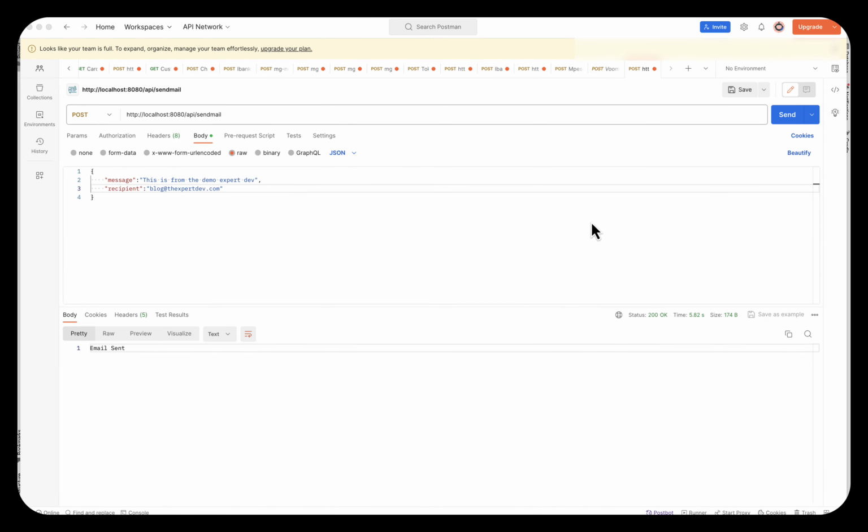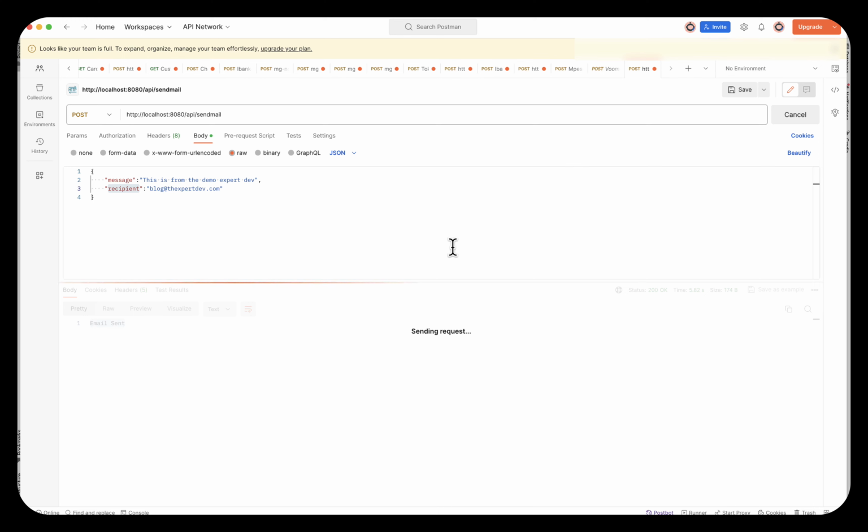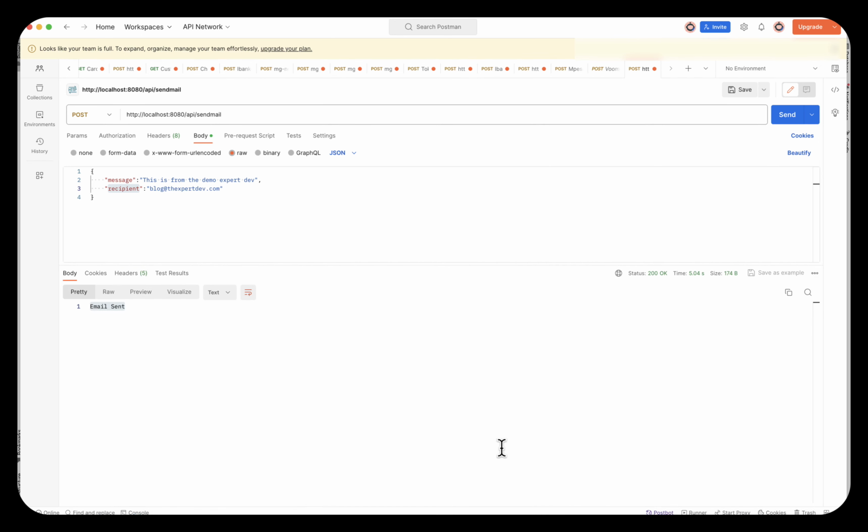Once you've run your project, then we can create a postman request. So we have the endpoint specified, and this is how our payload looks like. This is a message that you want to send, and the recipient email. So we expect a response that says email sent. So I'll just initiate the request here, and we should be able to see we get a response. Yeah, we got a response that says email has been sent.